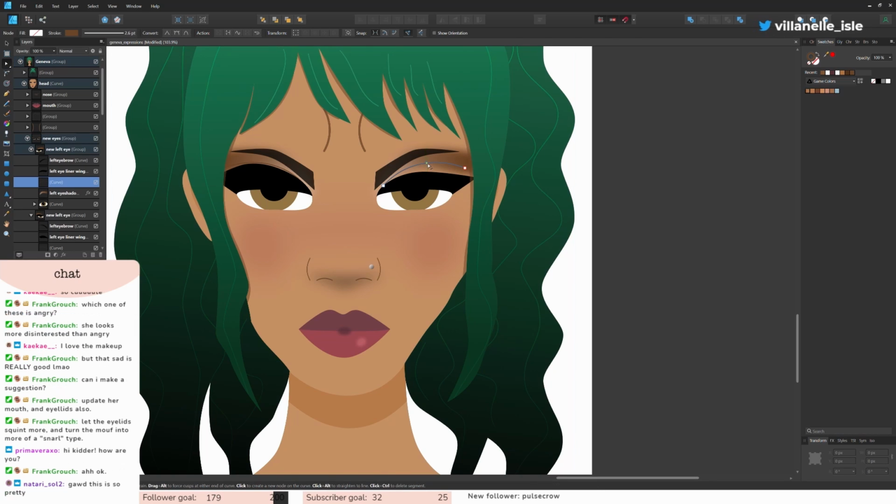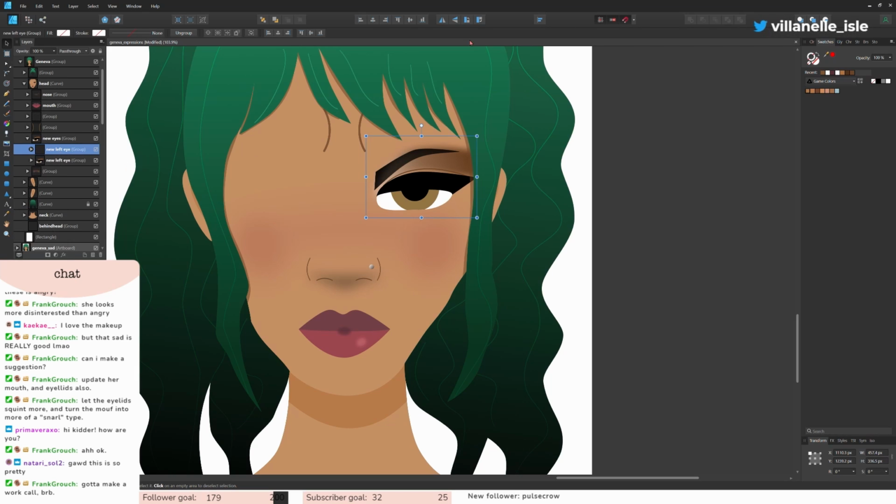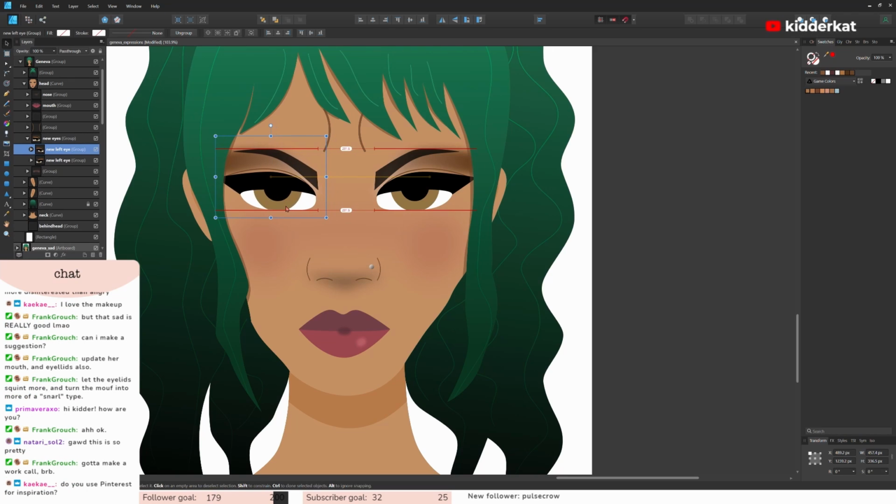She's got to be more angry than mischievous. Also, there's going to be a lot of times in here where the character is going to look wonky. You just know that I'm probably grouping, duping, and flipping so I can get it right. I do use Pinterest for inspiration.